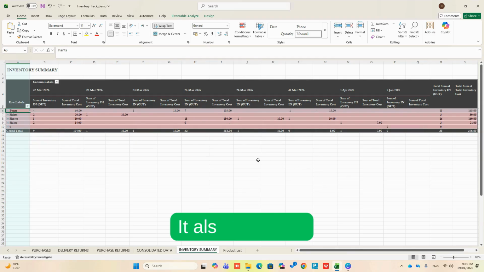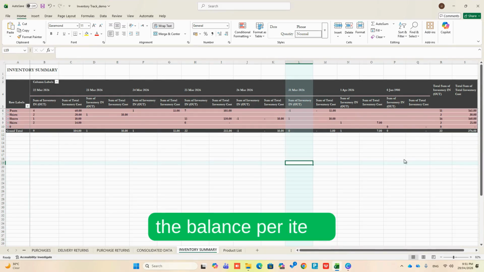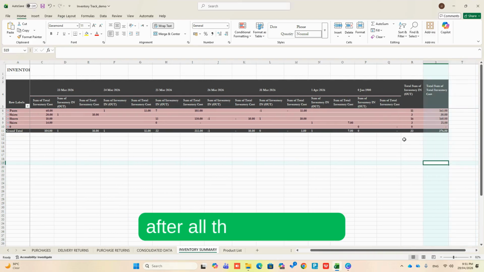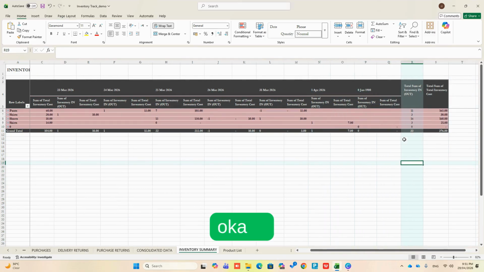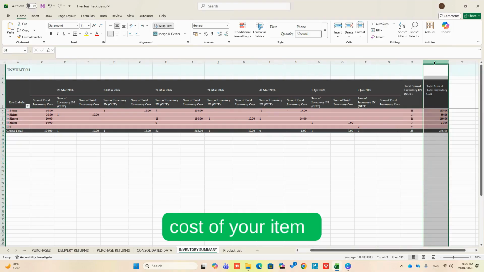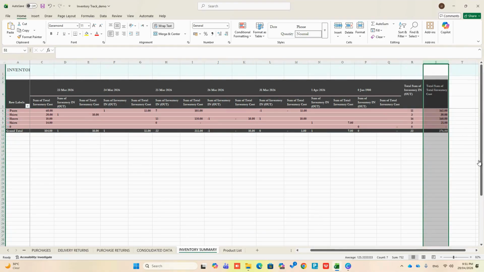It also gives the quantity and the balance per item, the end balance of each item here, as you see after all the movements per day. You have here the total sum of inventory in and out, meaning the net, the total transactions, and you also know the cost of your items on hand.